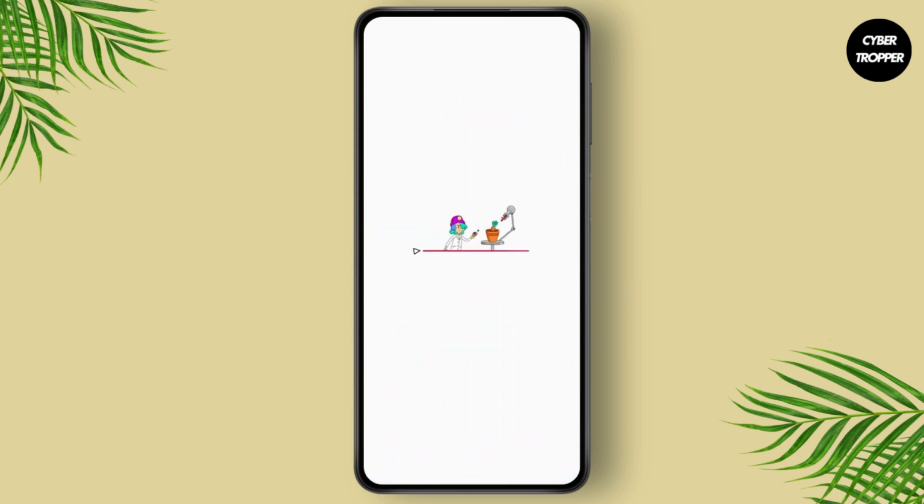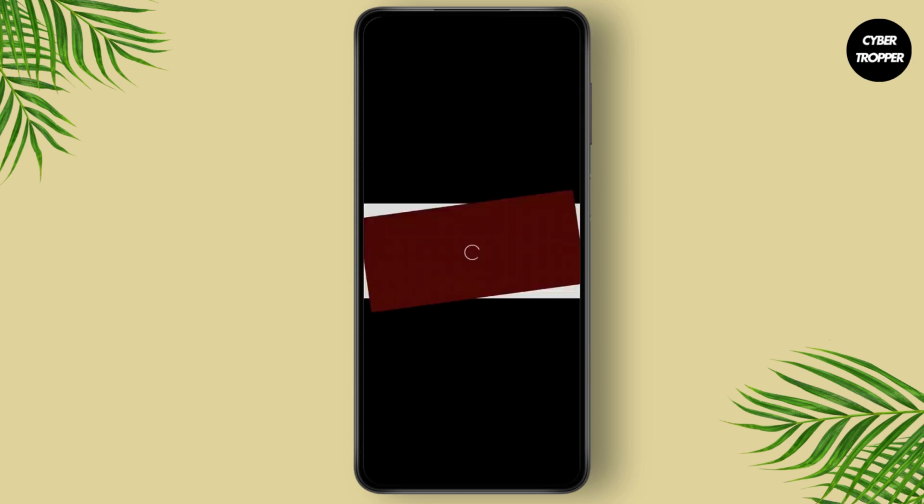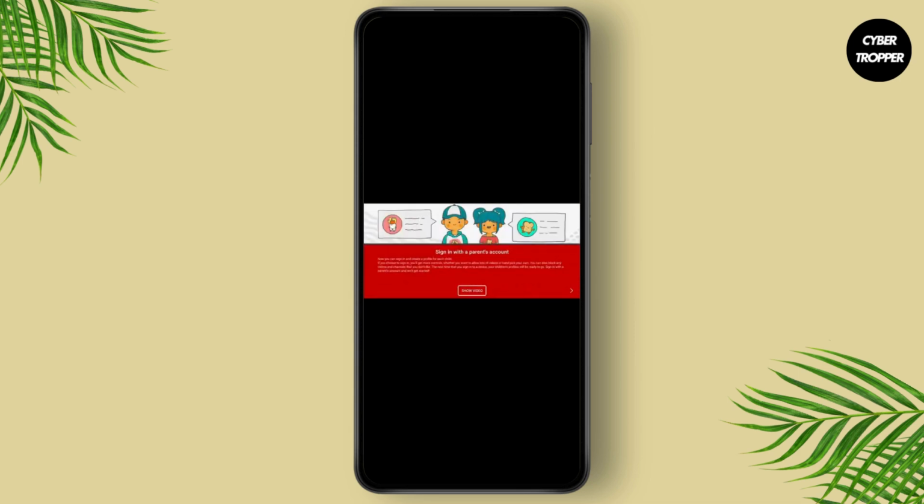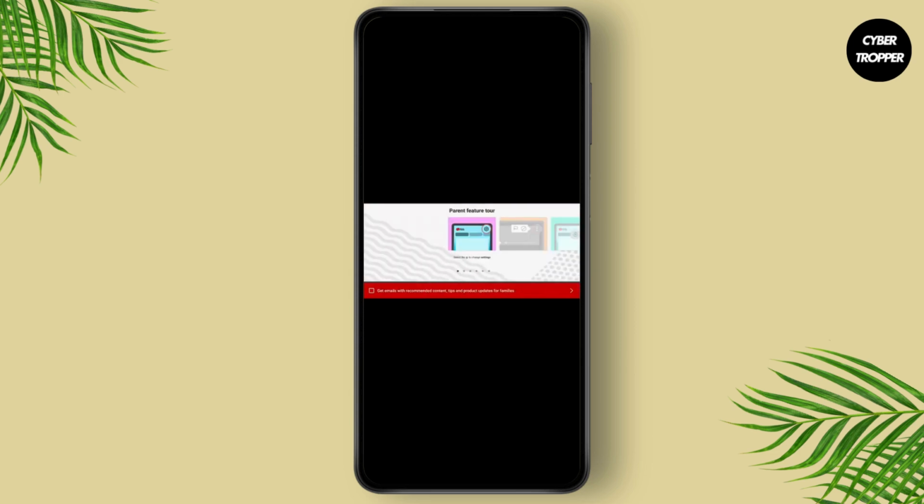And once you open up the app, you'll have to just go ahead and set up your account. So it says get a parent to unlock your device. So just tap on get started. Now from here, you'll have to sign in using a parent's account, so just tap on continue, select the account that you want to sign in with, and then tap on sign in.